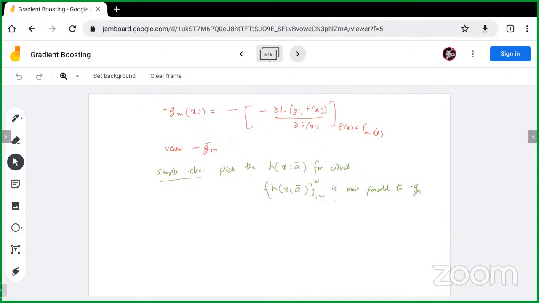Typically people are even lazier. They just do a least squares thing. So one suggestion which people follow in practice is to just do least squares.